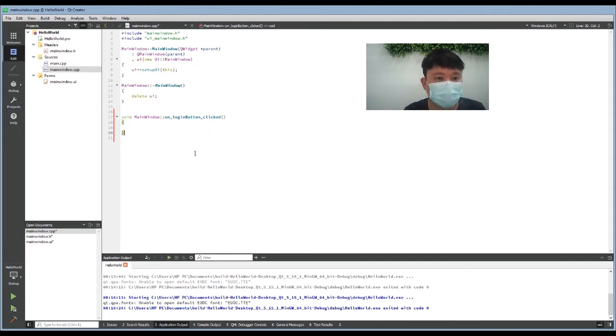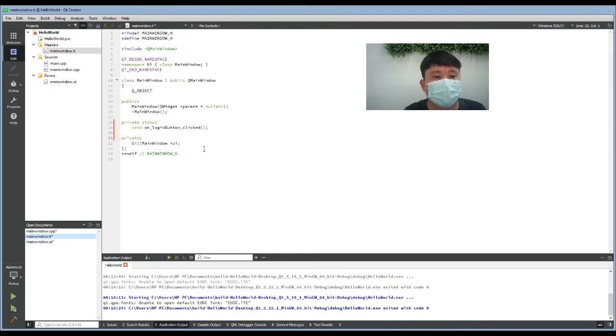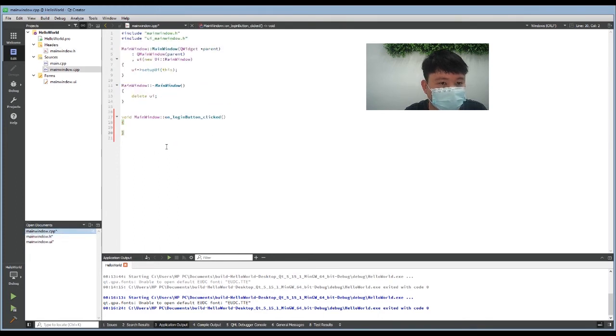Okay, this is the code added for you by Qt Creator. Go to the header file. You also see it being added for you here. So when the button is being clicked and the click signal is being emitted, it will automatically launch this particular function. So whatever you type inside this function, it will be triggered when the button is clicked.